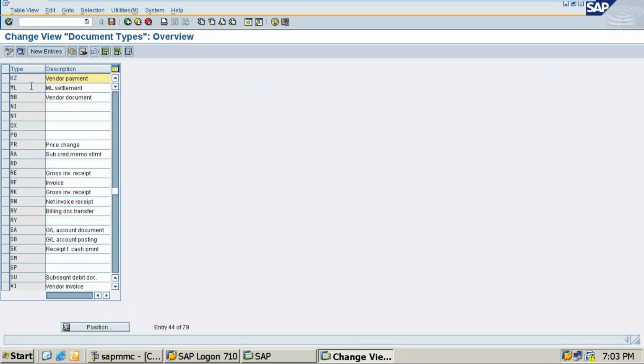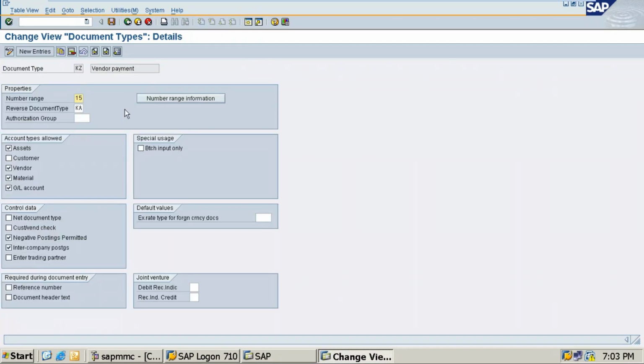Click on the tick mark. So this is vendor payment. This number range is 15. Make a note of this. Asha, this is all. It will not be reverse marked. This is AB. All these things should be AB, but it is wrongly selected.